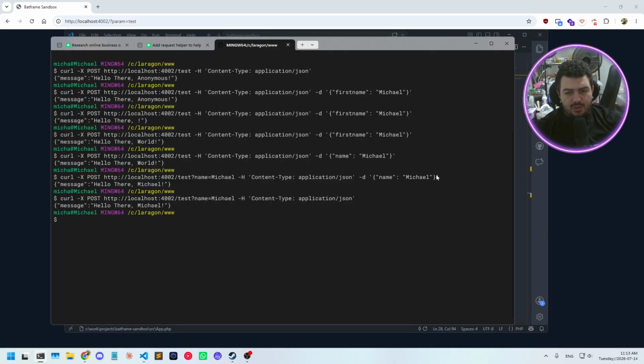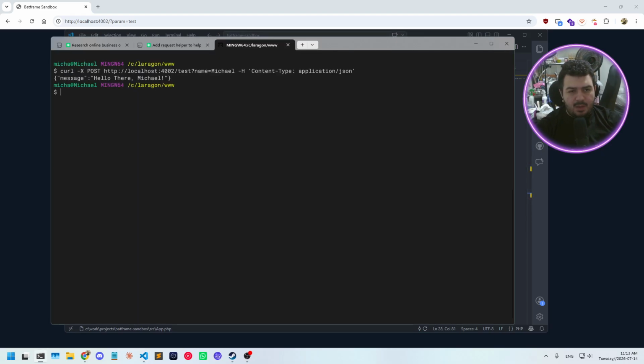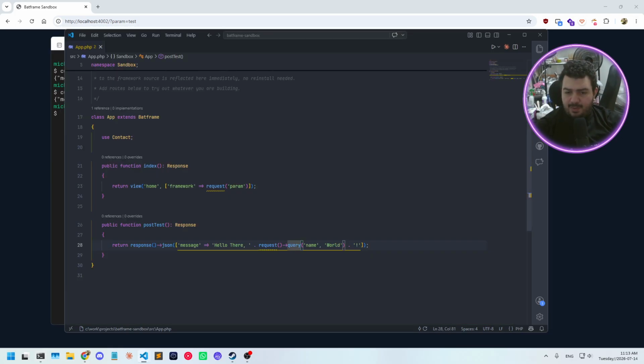So even though we don't send any data, we're still sending it in the query params and it's being read correctly. Wonderful. It should be the exact same thing for the query. So we do that, we still get Michael. We replace that and we get world instead of Michael because we don't have it in the query parameter. Wonderful stuff. So here we're going to do post.